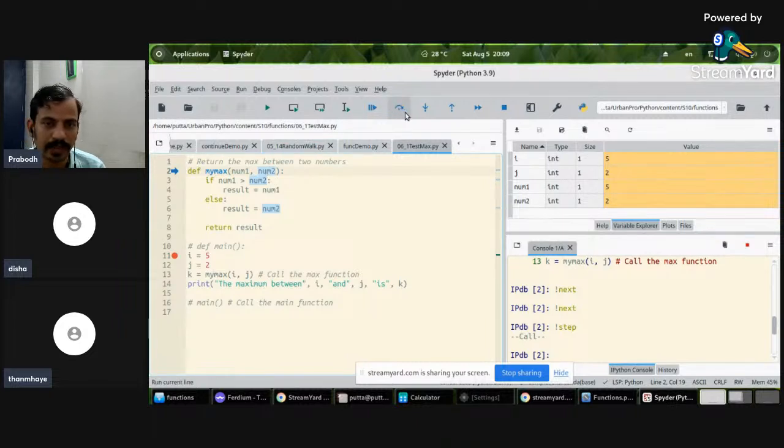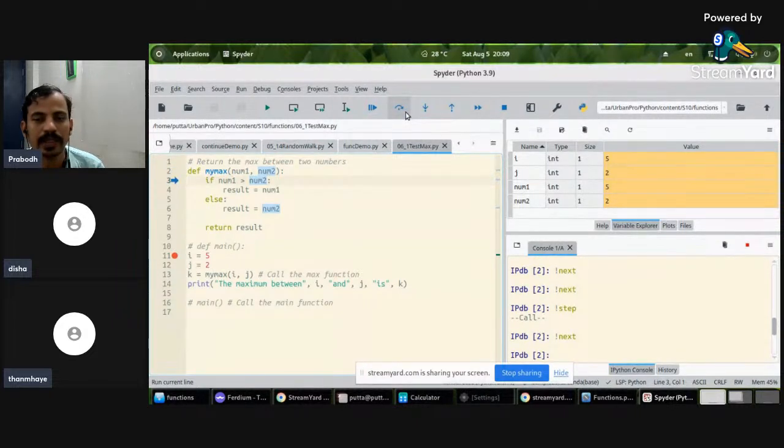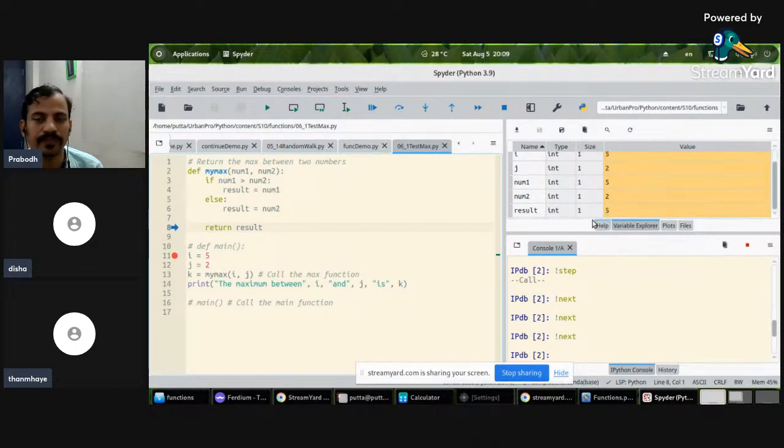Next, we execute the next statement. It checks whether num1 is greater than num2. Is 5 greater than 2? Yes, the condition is true. So result will be created now. Result is equal to num1. Result will contain now 5, and we are returning the result.